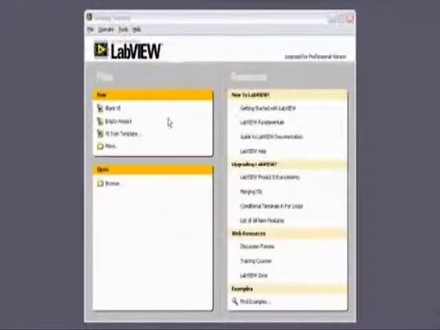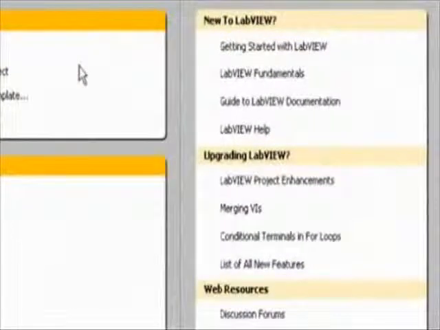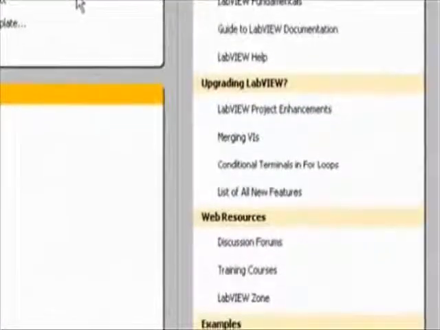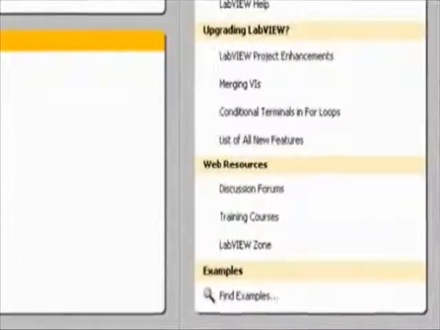We'll now introduce you to the LabVIEW environment and develop a custom application from scratch. We'll start by launching LabVIEW, which brings up the Getting Started window. From here you can access fundamental information like getting started with LabVIEW, the LabVIEW help, information on new features, as well as web resources like the discussion forums and LabVIEW Zone.